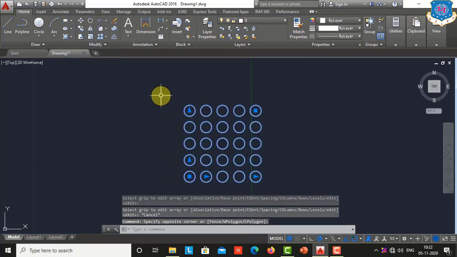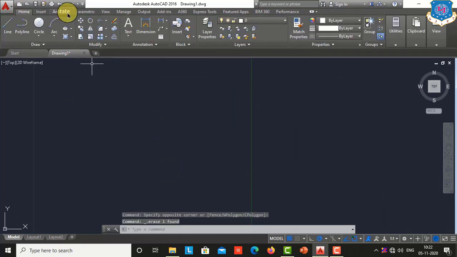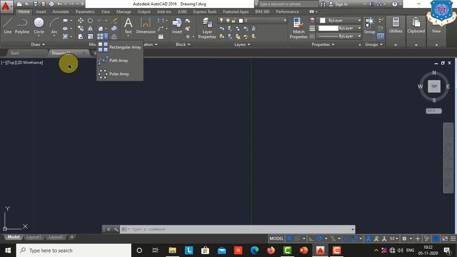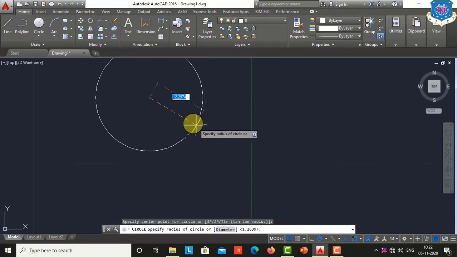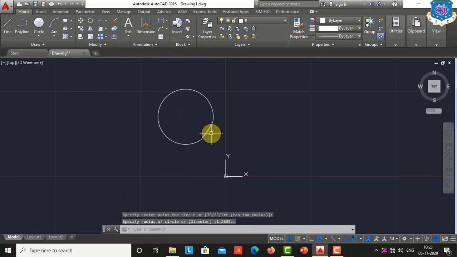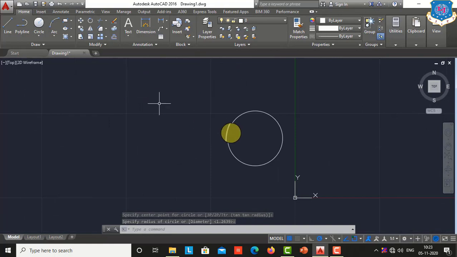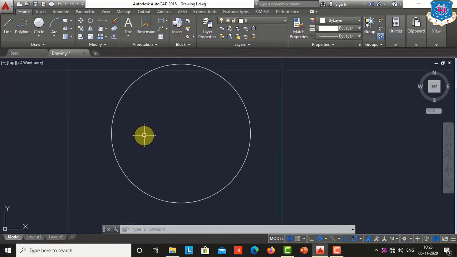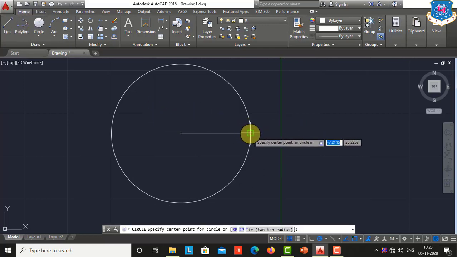Now erase this object. Now we will use the circular array. For polar array, first of all draw a figure, and for that we will draw a circle over here. Now draw a line joining the center of the circle and one of the points of the circumference of the circle. Now draw one another circle over here exactly.